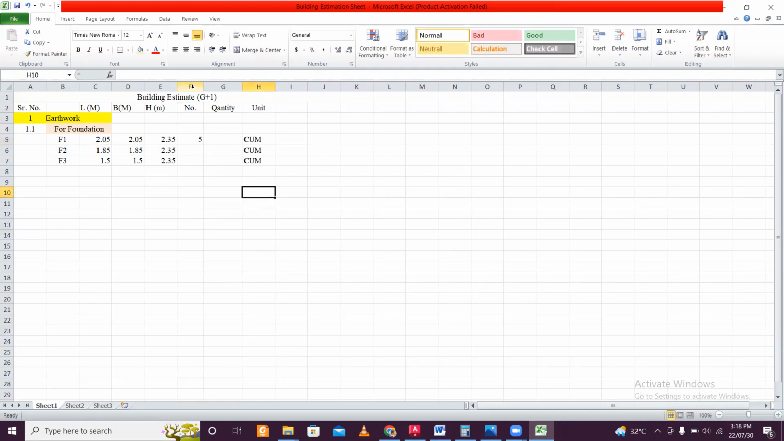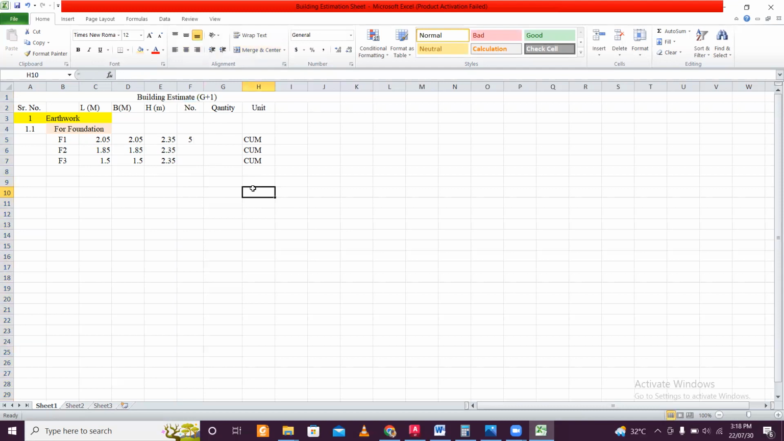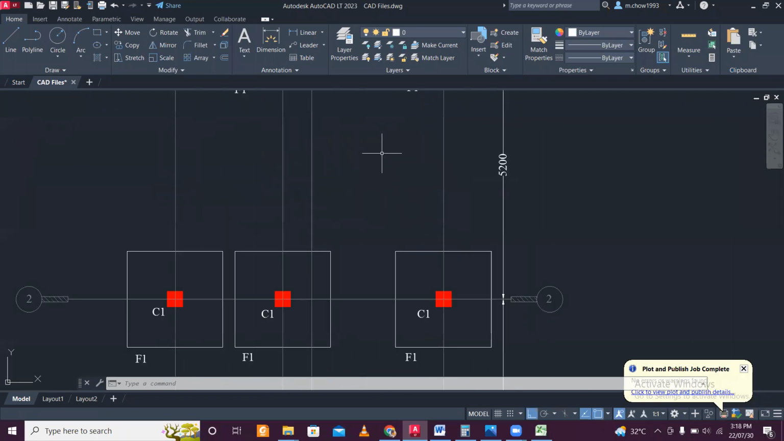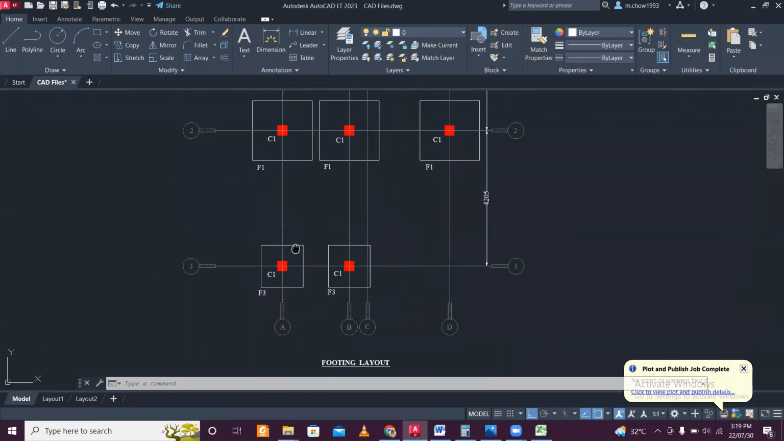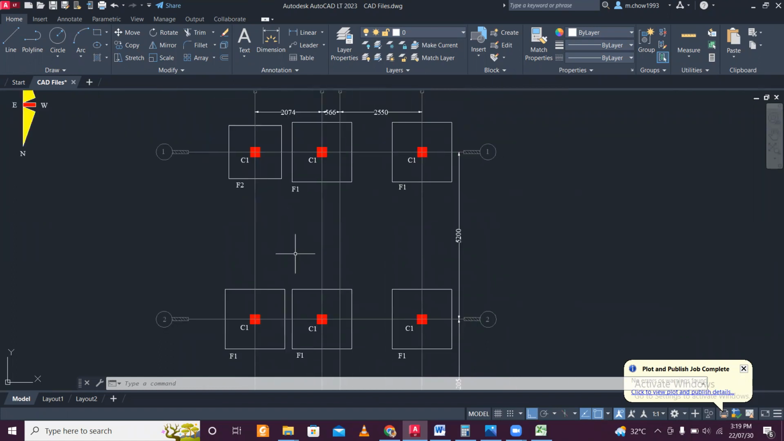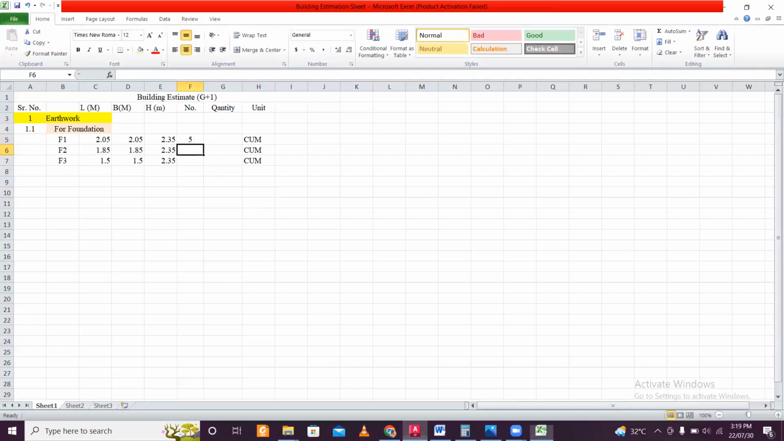So this is 5, and make it at the center. Now to make it at the center, make sure the number is 5. And for this, again, you go and find what is F2. So we have one F2 here, and we don't have any other F2. So there is one F2 here, one.